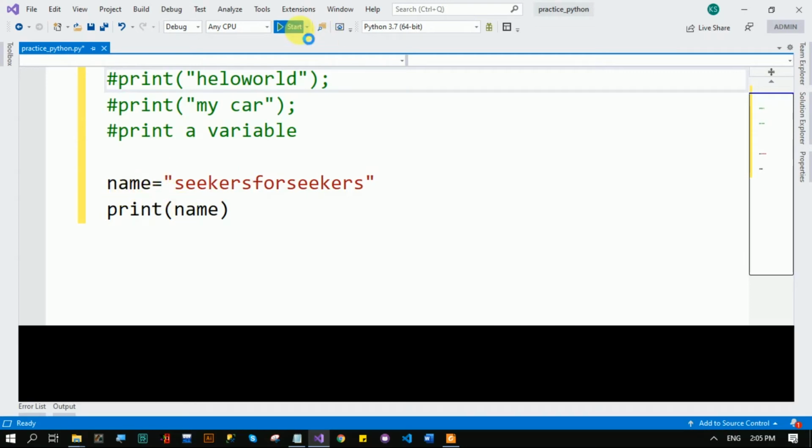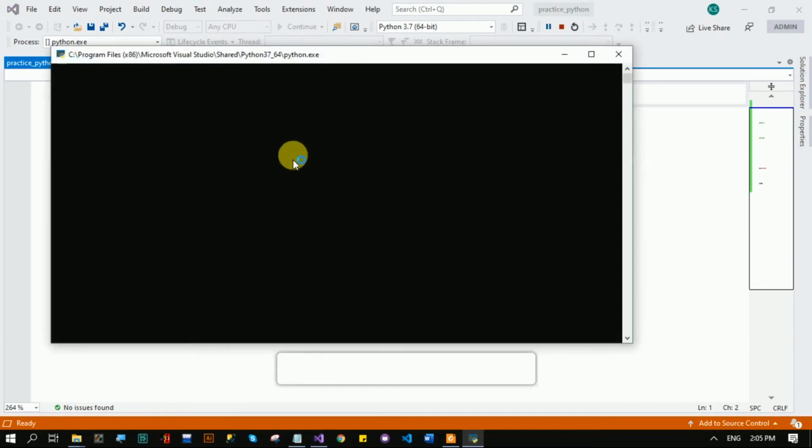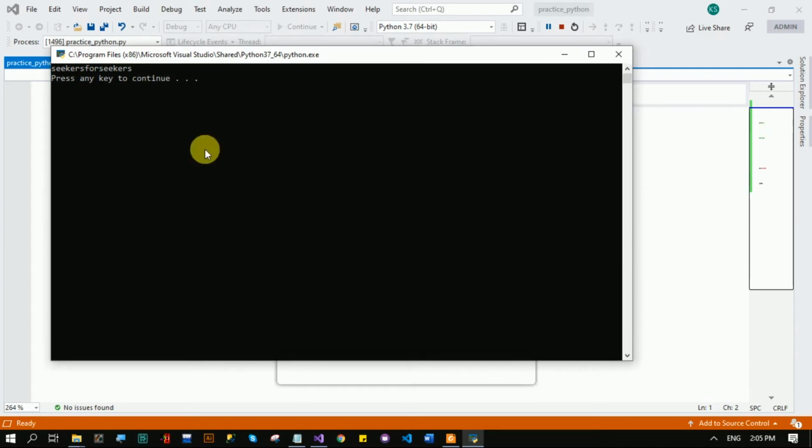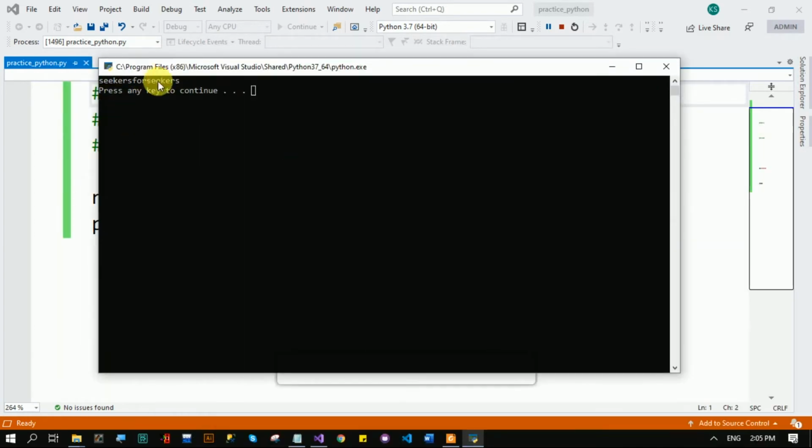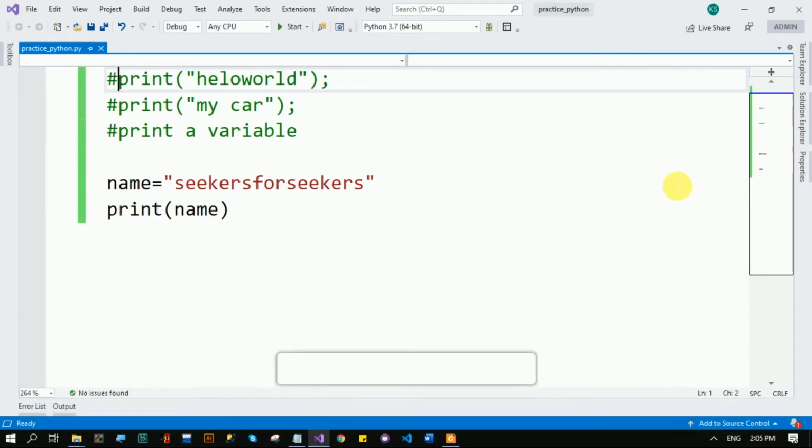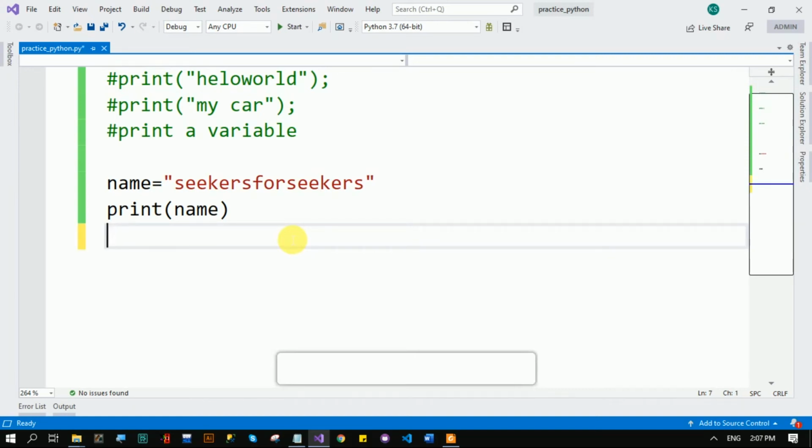Okay, start the program, and it surely will print SeekersforSeekers. This is SeekersforSeekers. It prints. Okay. But what if you want to print? I'm in a dark room. There is no light in the room. Okay, first I have to turn the light on in this room. Okay, now start.